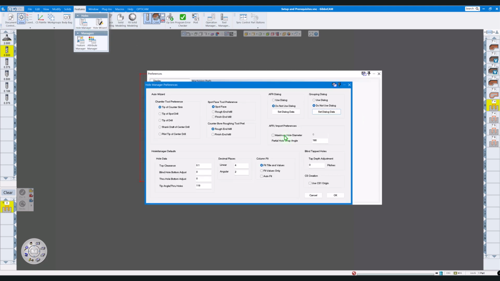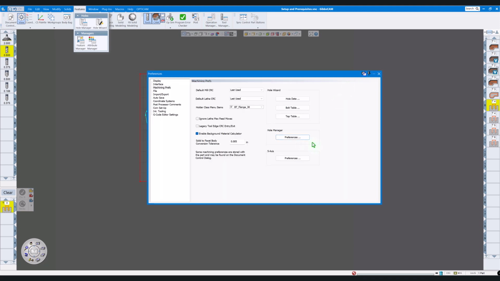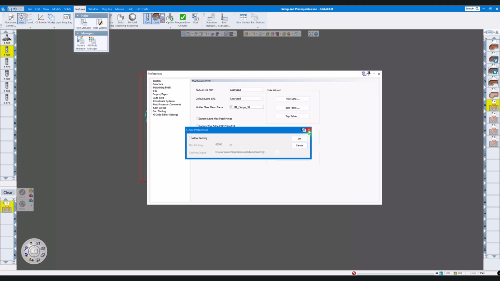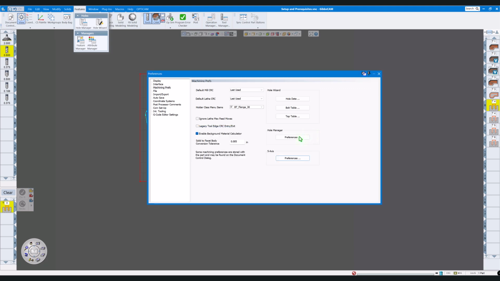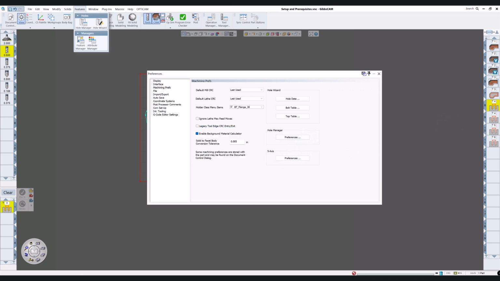Same with hole manager. We'll leave these default here. And 5-axis preferences, we'll leave this default as well on here. And it gives you a little explanation here if you hover your mouse over here. But we'll leave these all as default.